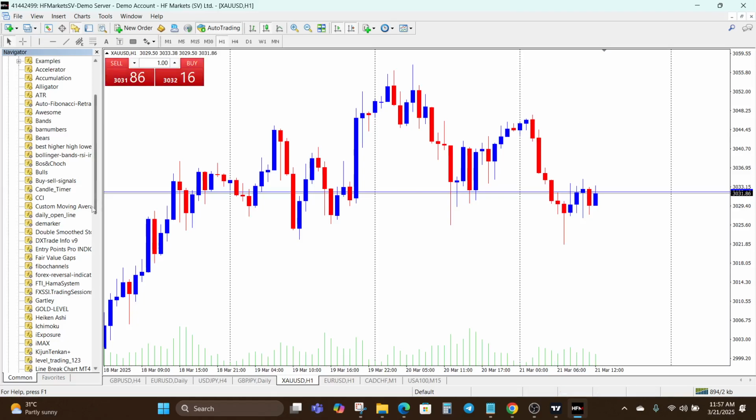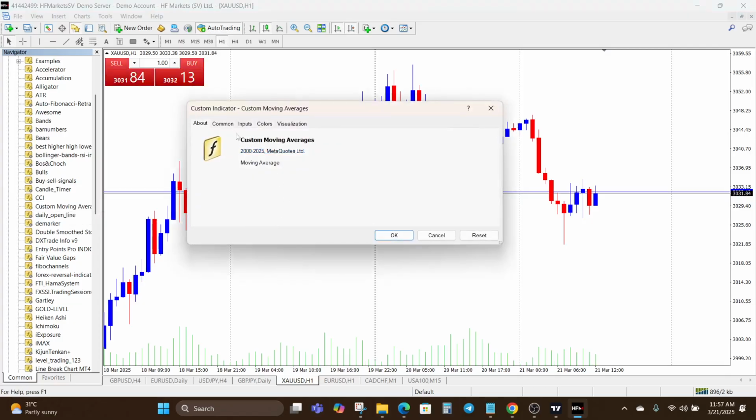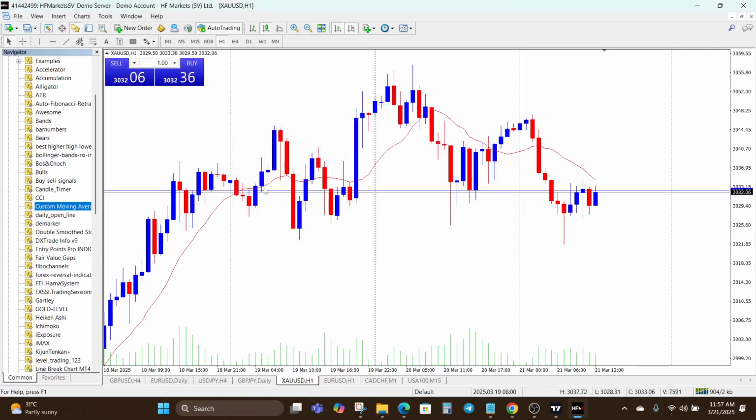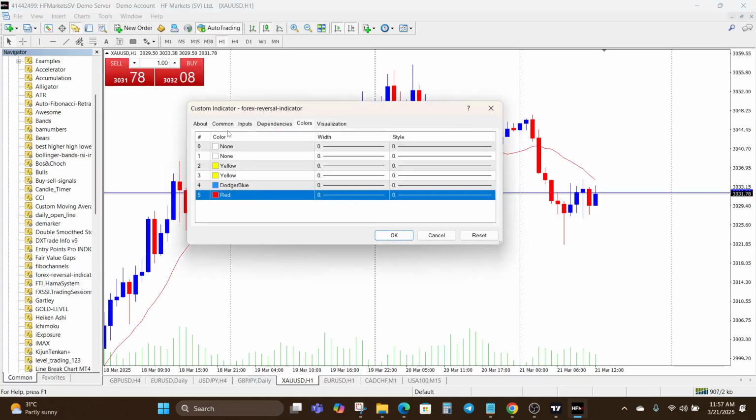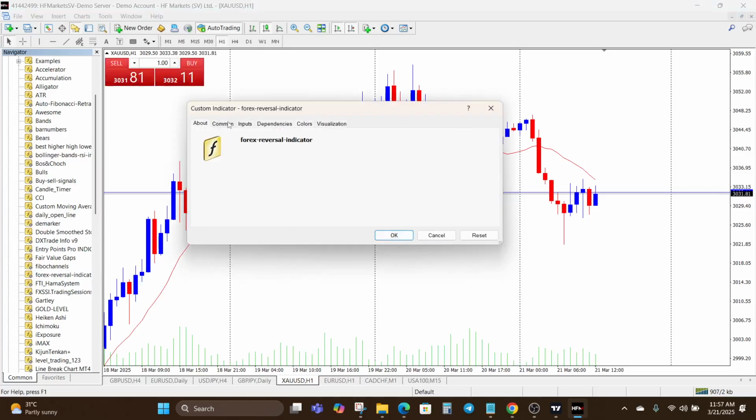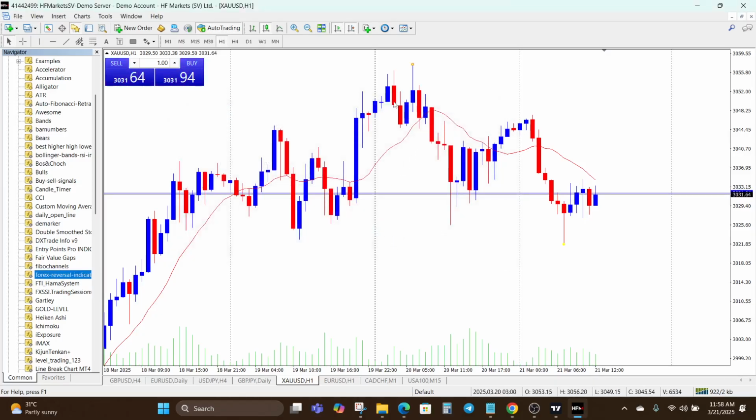For example, let's try out the custom moving averages. You can see, just allow DLL imports, and it's going to be added. This is another custom indicator, the Forex reversal indicator. I've added it to the chart. I've already talked about this indicator in the previous video. If you've watched that video, you're going to know what I'm talking about. All these are different custom indicators.